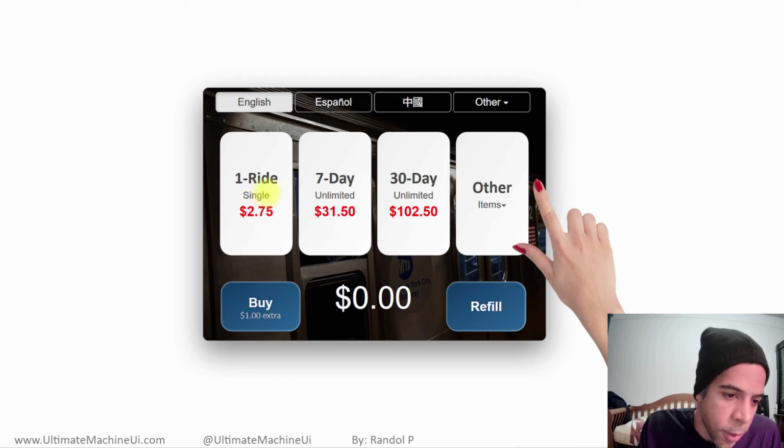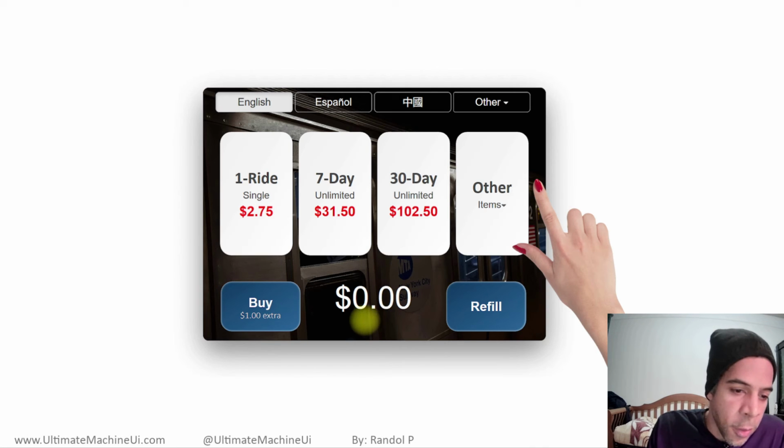The distance from this button to this button is very close. The distance from this button to this button is still very close. And from this button to this button is still close. So Fitts's Law is properly implemented here in this design. And last but not least, notice that the due amount here is at the center.